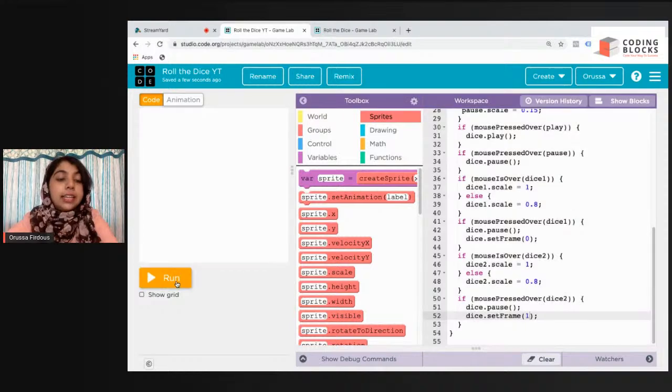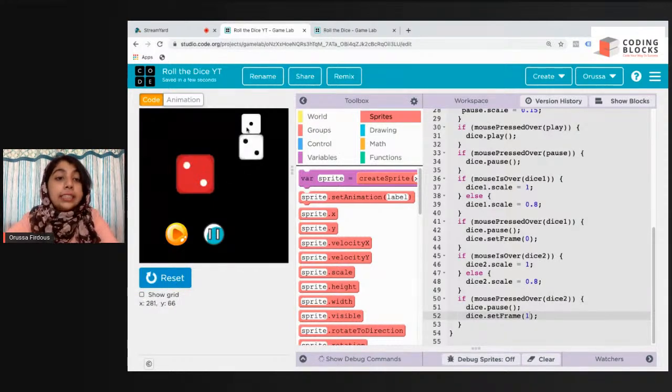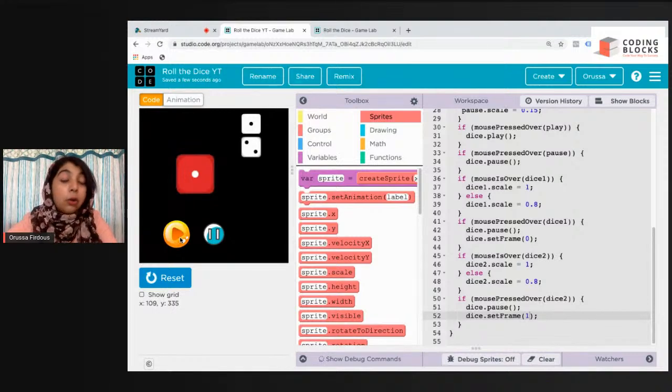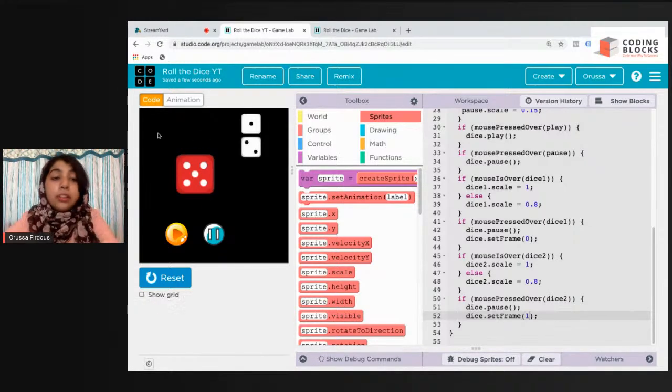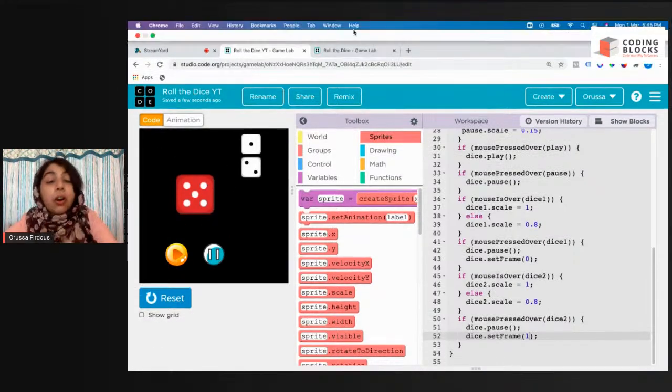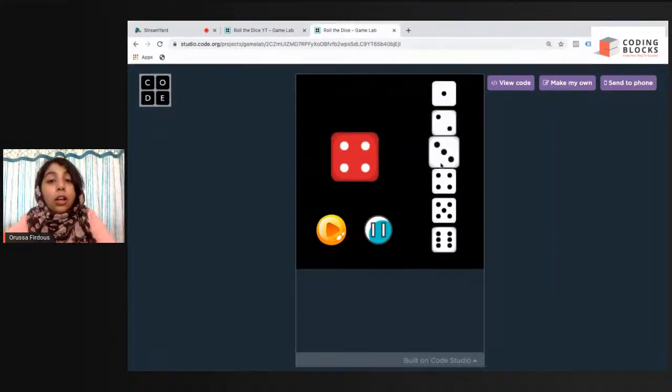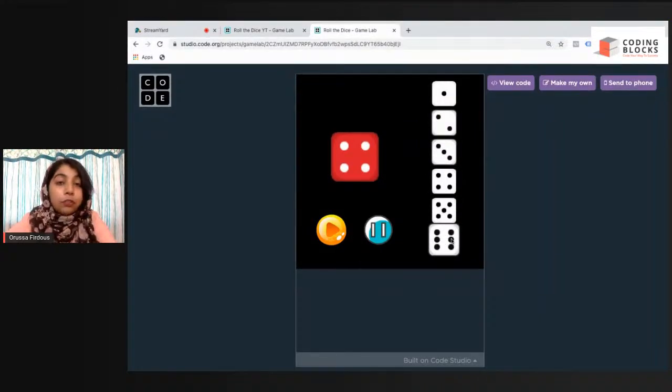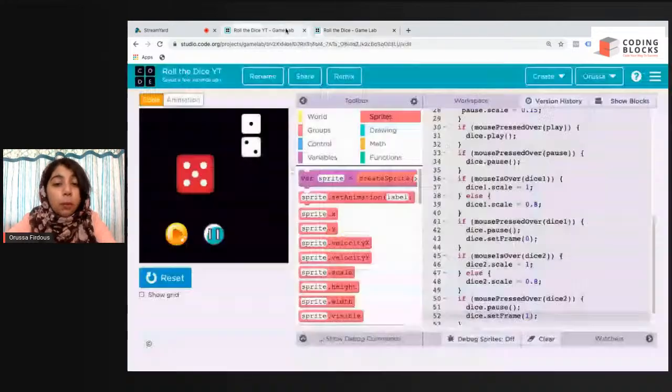If I click on reset and run now, not only can I see the size is the same, but see the same effect. If I click on 2, see, it pauses. If I click on 1, it is 1. If I click on run now, then it will start again from 2, 3, 4, 5, like that. If I click on pause now, it will pause. So your task is to add all these faces of the dice to the project. Add this effect. You just need to copy and paste things.